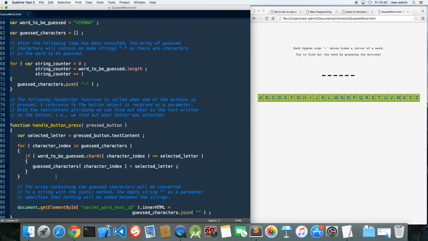And as we go through all the characters of the word, it means that if there are multiple instances of a single character, all will be replaced in the word.